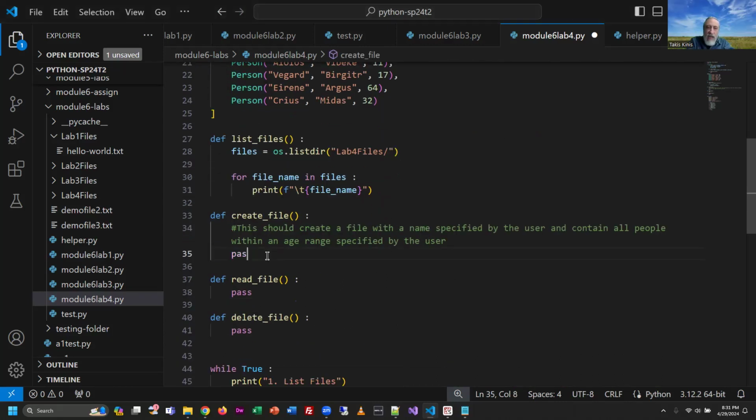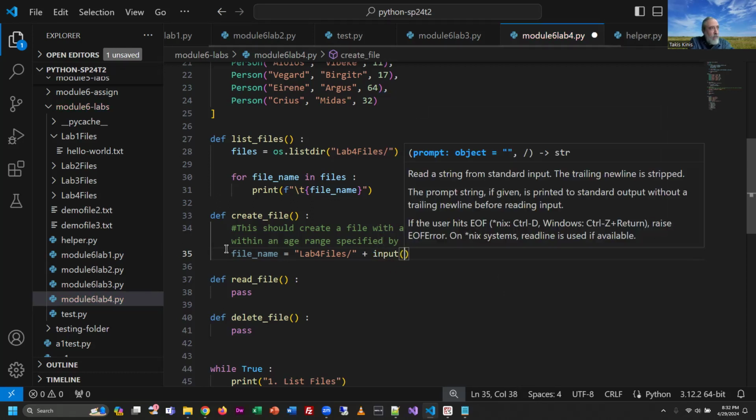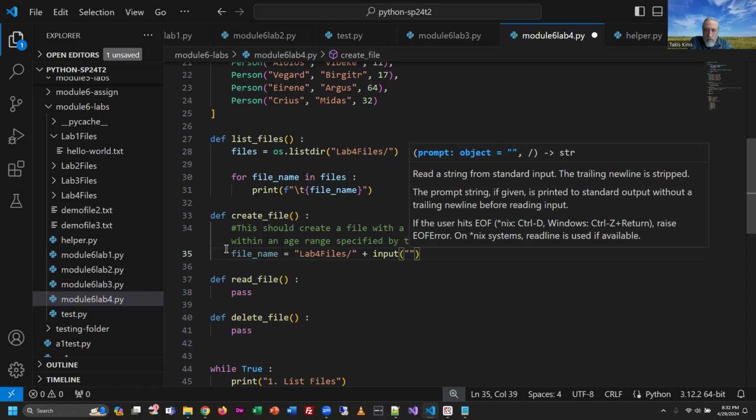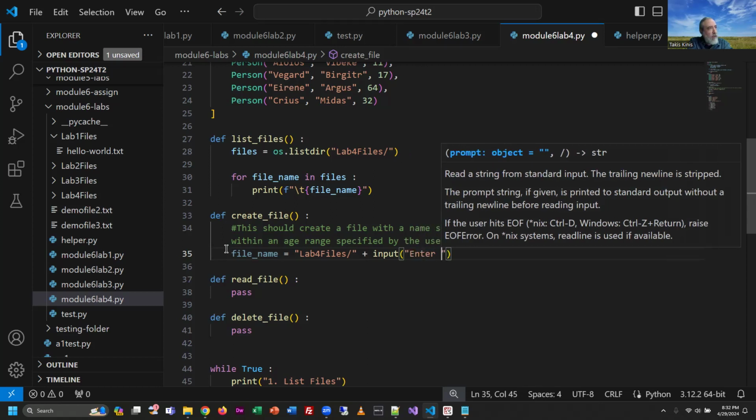All right, so let's get rid of the pass statement here, and let's think about this process that we have to do. So the first thing we want to do is we want to ask for the file name. So watch how I'm going to put this together. I'm going to create a variable for it, and then I'm going to, because wherever we go to, we have to append lab 4 files /, right? But then I'm going to prompt the user to input the actual file name so they can choose the name of the file.